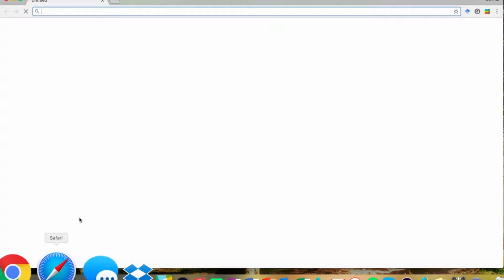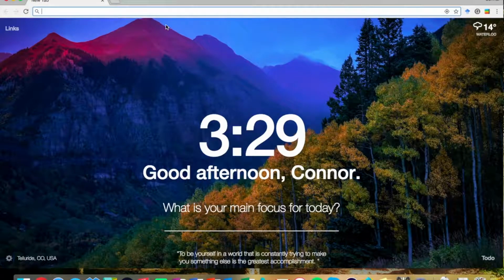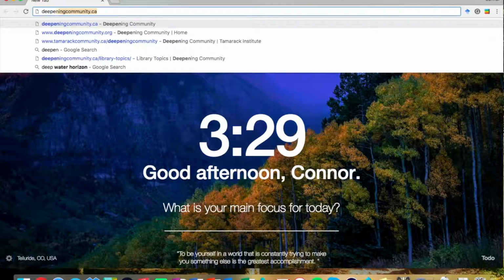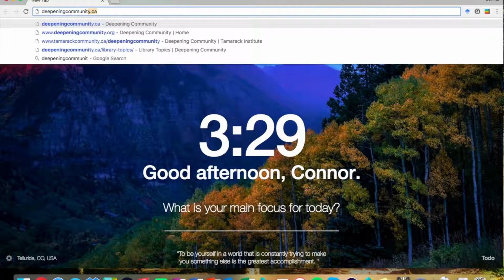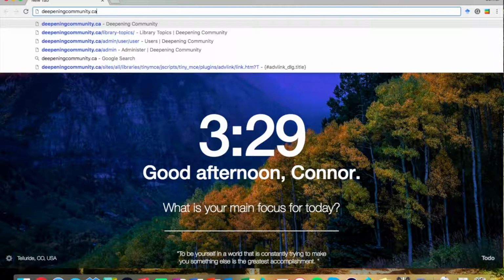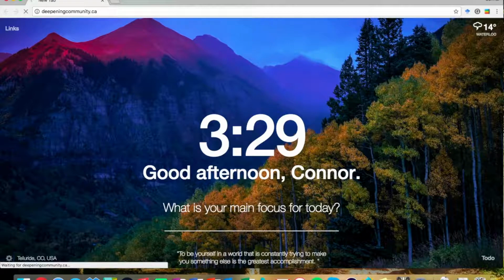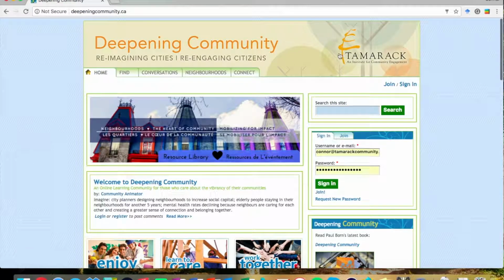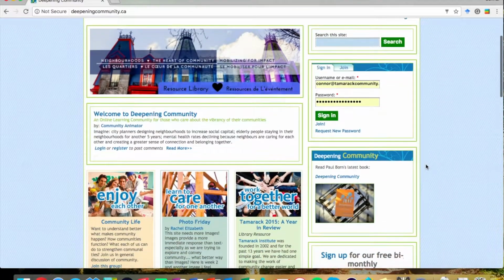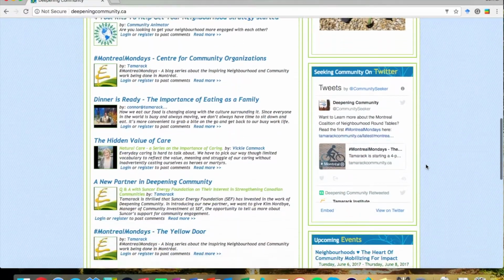First, you will need to open up your web browser and type in www.deepeningcommunity.ca, or you can just type in the search bar Deepening Community and it'll probably come up as well. Now, at a first glance, this does look very intimidating, but I can assure you that it is not a difficult process to create a blog.